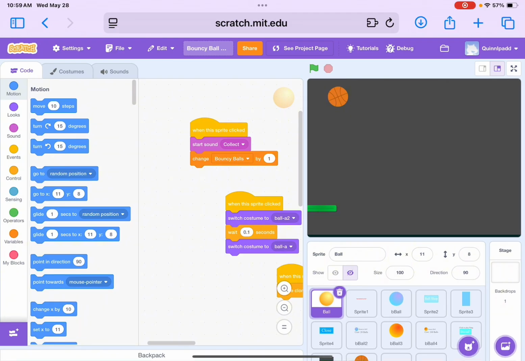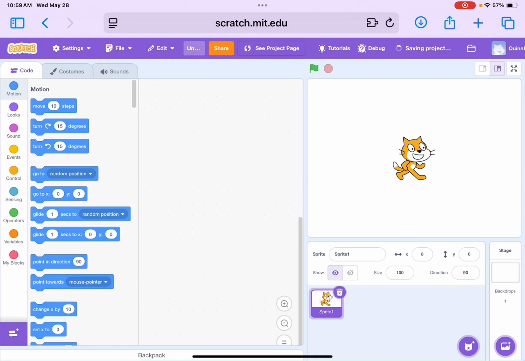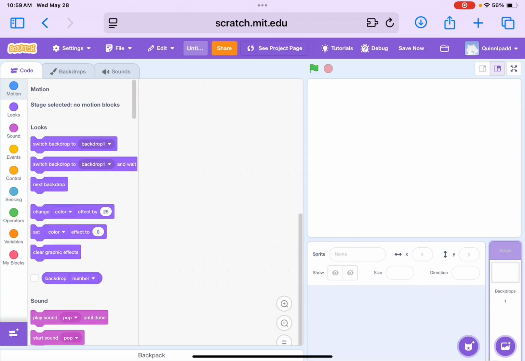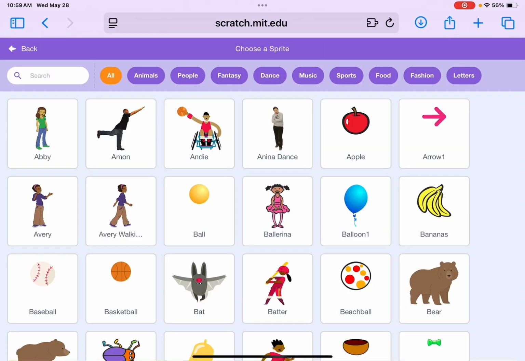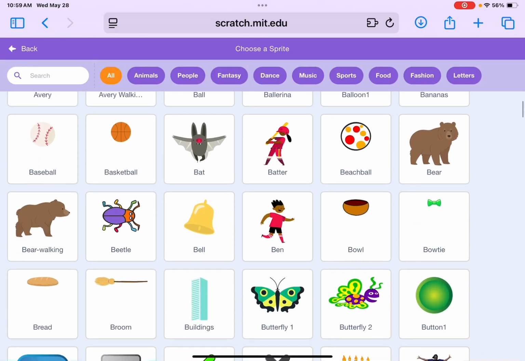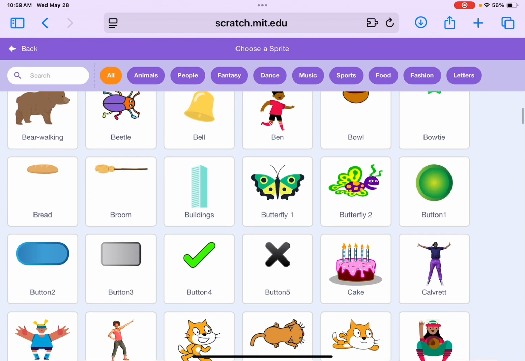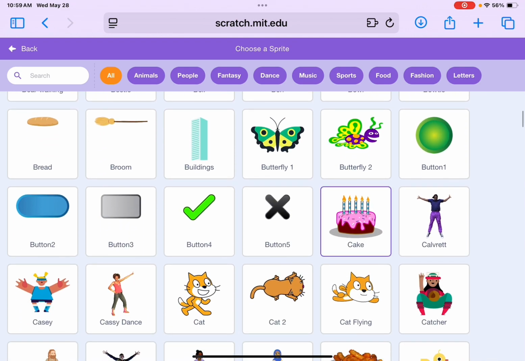So first we're gonna make a new project and click the create button. Then we'll spawn in here. Now delete your sprite cat, and then you can either draw or find a sprite. I'm gonna find one, and I'm gonna choose cake clicker.